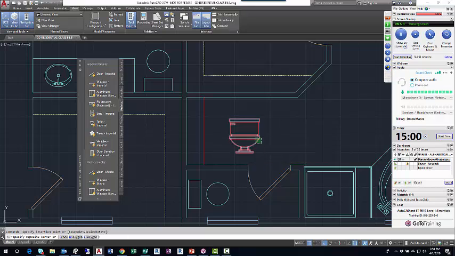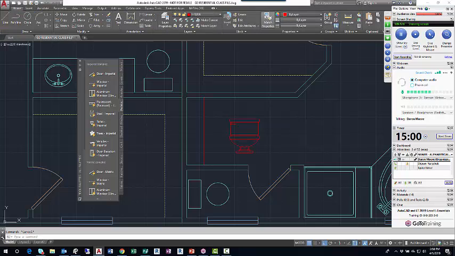So I'm on the wrong layer already. I'm just going to use my match properties. If I just go home, match properties, I'll left click one plumbing fixture and then left click this toilet.